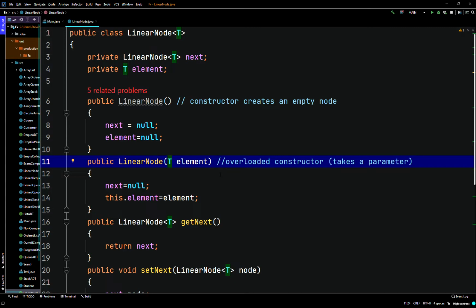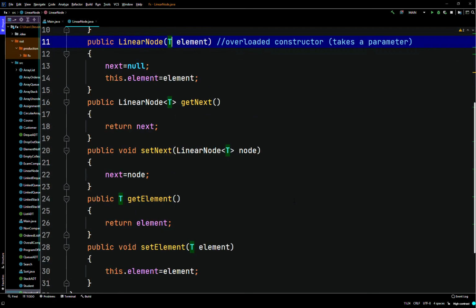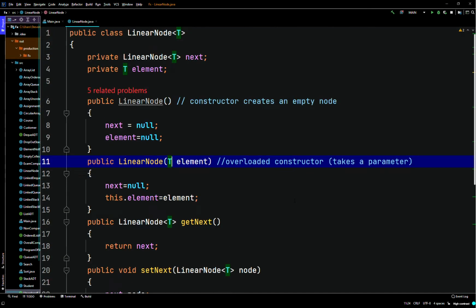I think we did a video on that. So it should be able to identify the constructor. But I think if you have the same types and the same number of parameters, it won't be able to differentiate and it might throw an exception. So just be careful with that. So that's it.